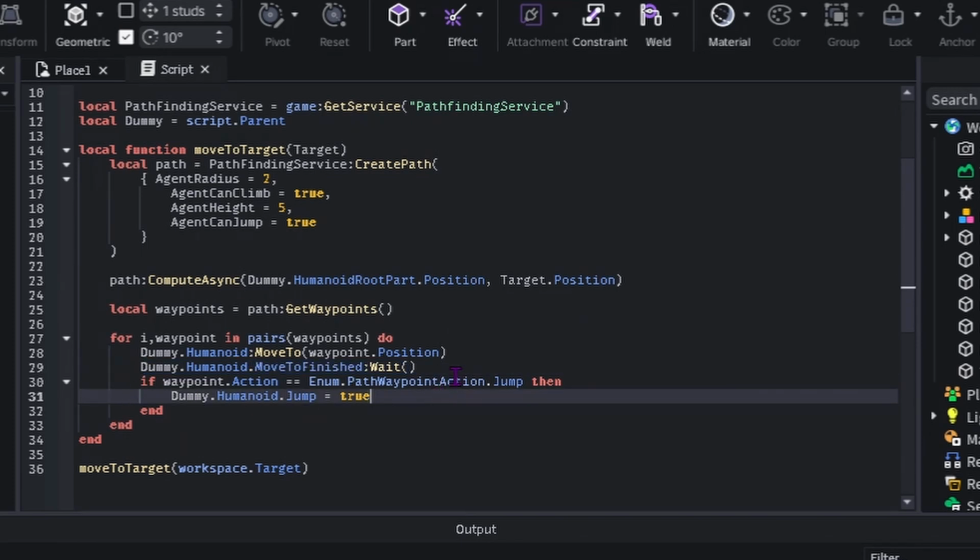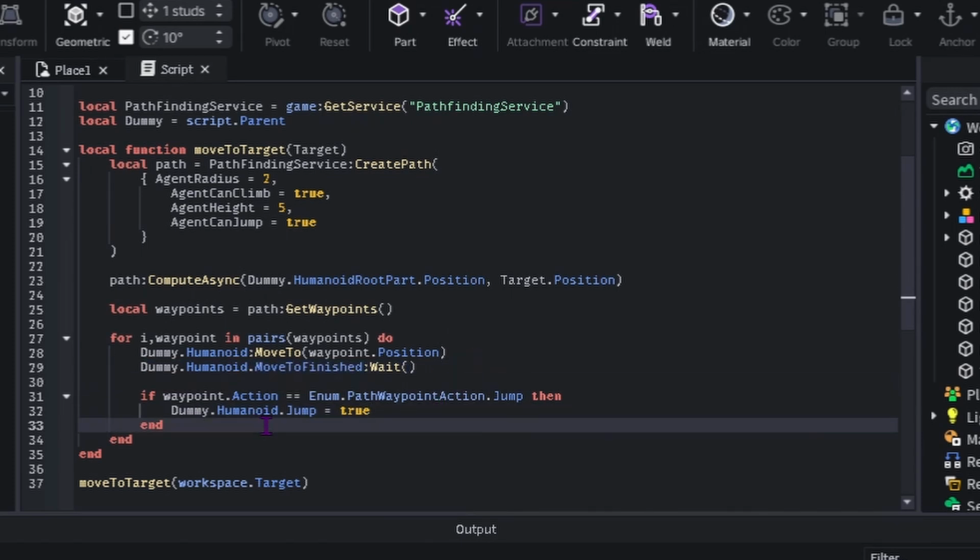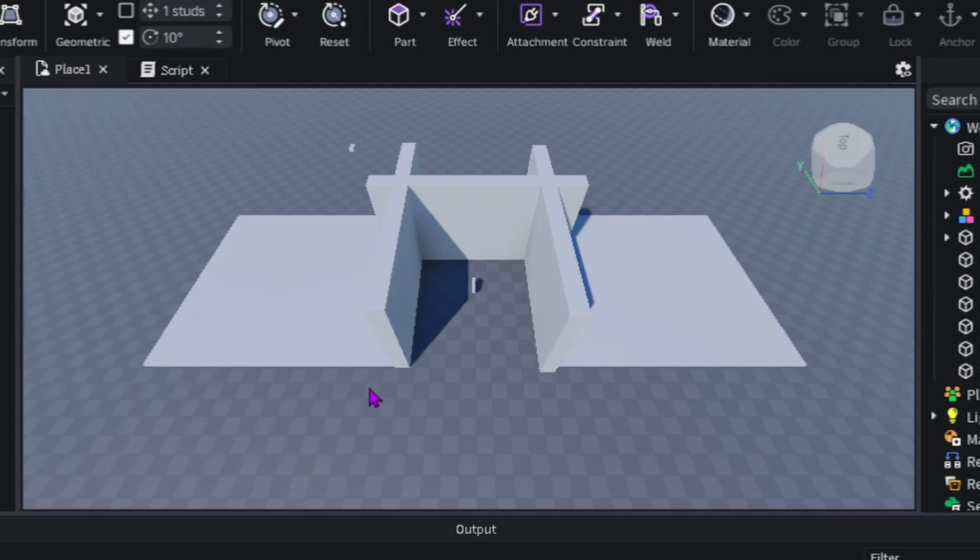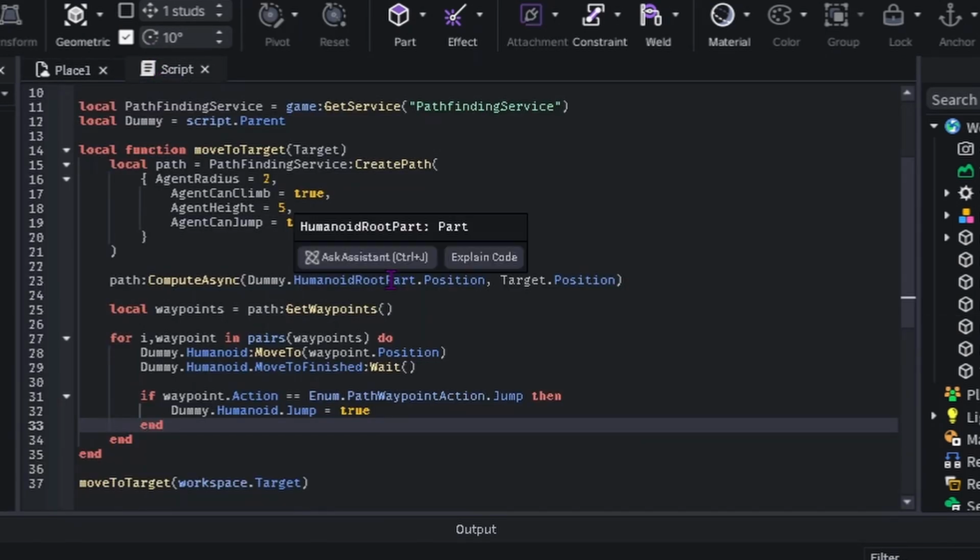And the last line here, what I've written is waypoint.Action == Enum.PathWaypointAction.Jump. So basically what I'm trying to tell the script here is that if the action of the waypoint, by the way, a waypoint has a property called Action. So for each waypoint, let's say there's a waypoint here in this dot and then another waypoint here, the waypoint action will be Jump.